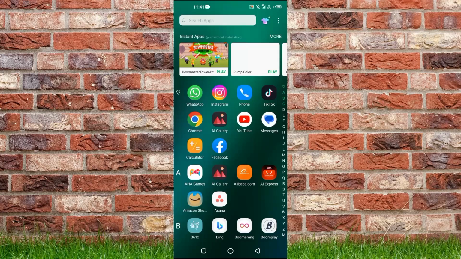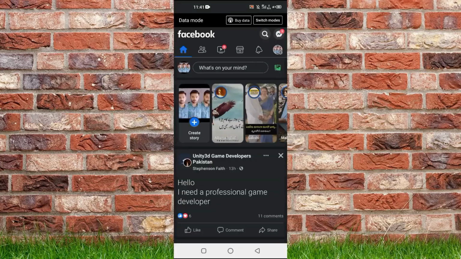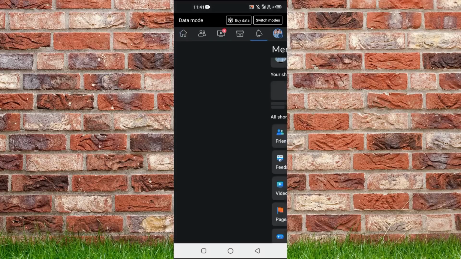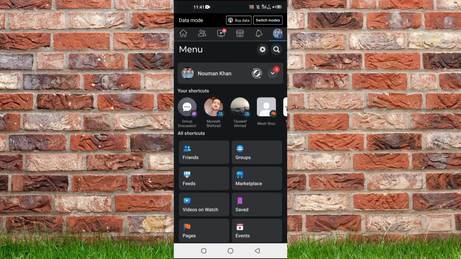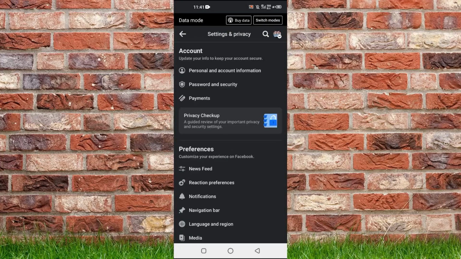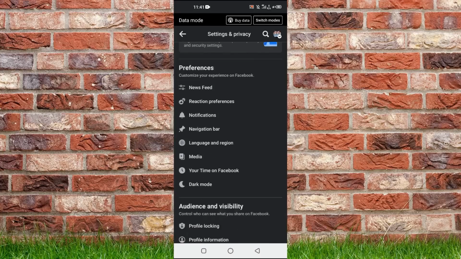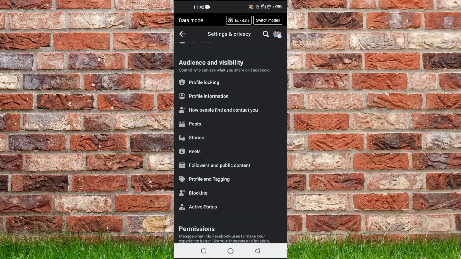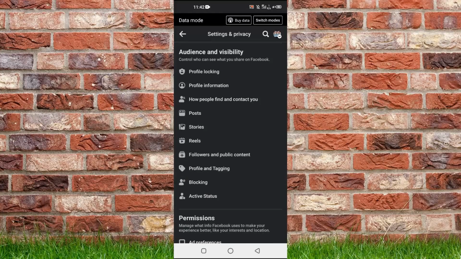So first of all, you need to open up the Facebook application on your Android or iOS, and then you need to tap on your profile image at the top right here, and then tap on the gear option at the top right next to the search option, and this will basically open up the Facebook settings. Okay, and then after this you need to come into this tab where it says audience and visibility, and from here you just need to click on profile and tagging.